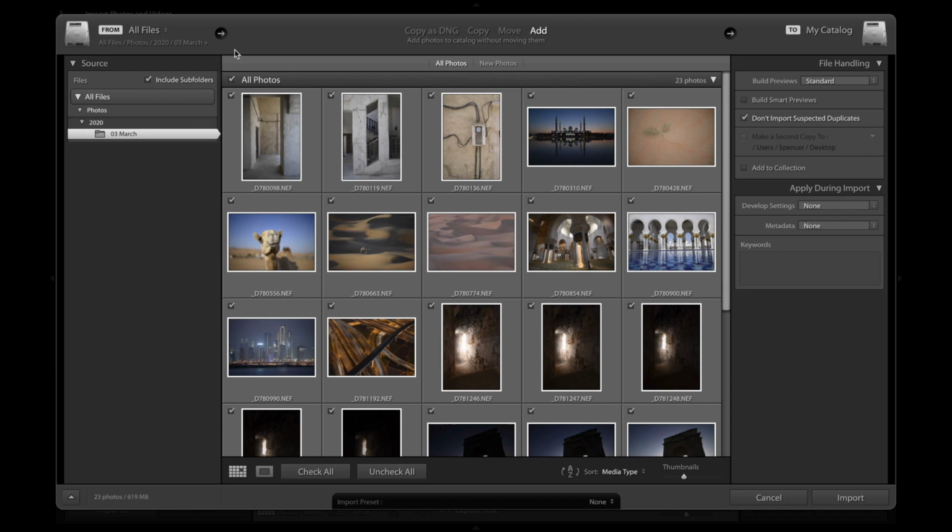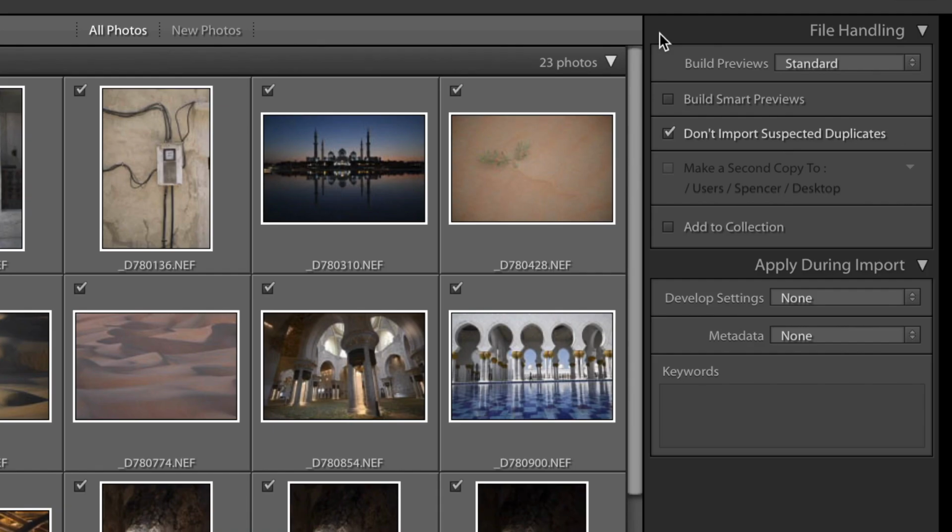Now, when I click that Add button, I've got a couple of new options that pop up on the right-hand side. This first one is File Handling. Now, this option right here that says Build Previews, this is the thing that I was talking about in the previous video. Lightroom builds these previews of your photos that you can see when you're scrolling through the library module. And the higher resolution the preview, the easier it is to zoom in on that photo, but also the more space that it takes up.